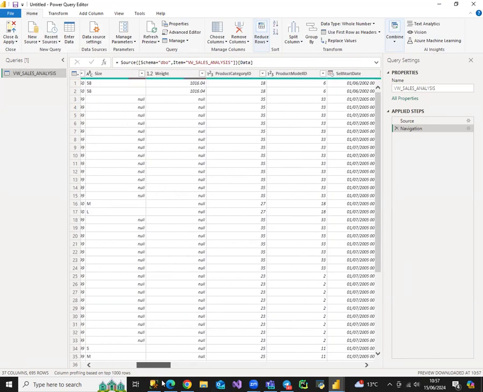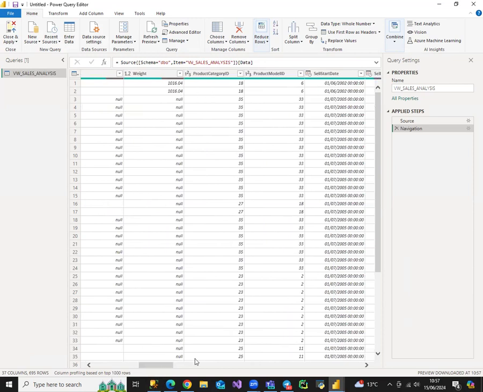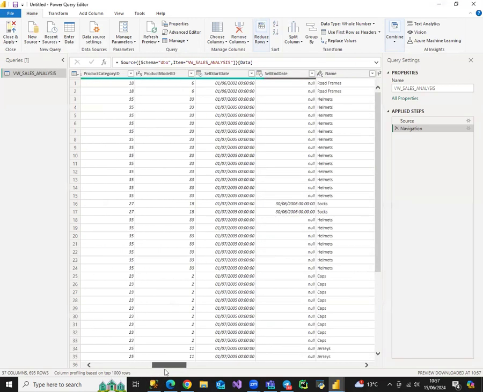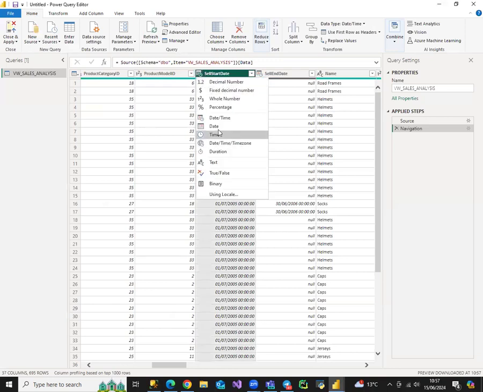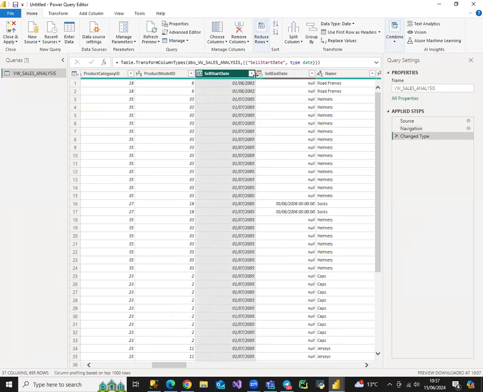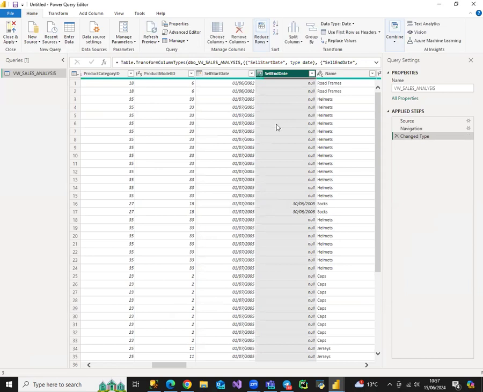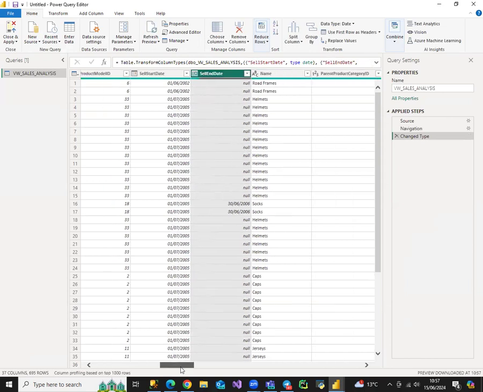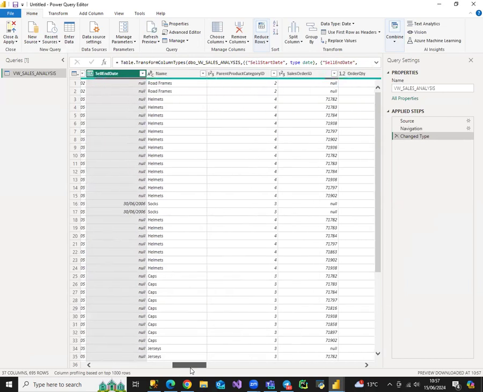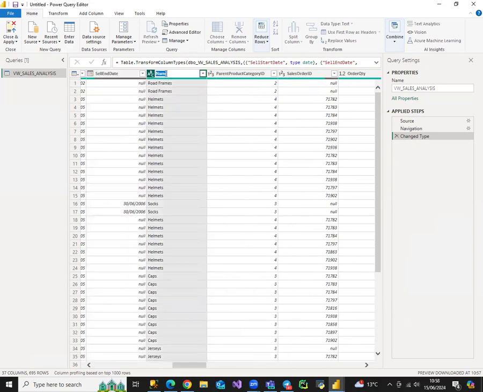So let's check the data types. All seem to be intact. I want this to be date. I want this to be date. Name: I want to rename this and call it cat name. That's category name. Category name.